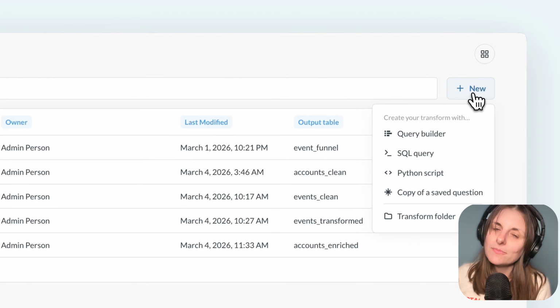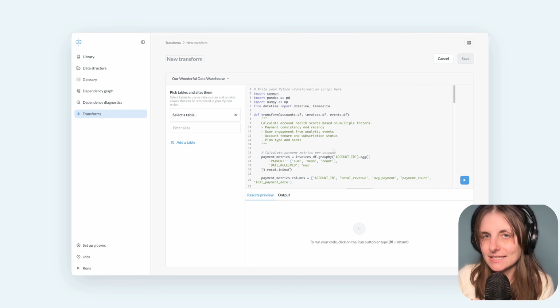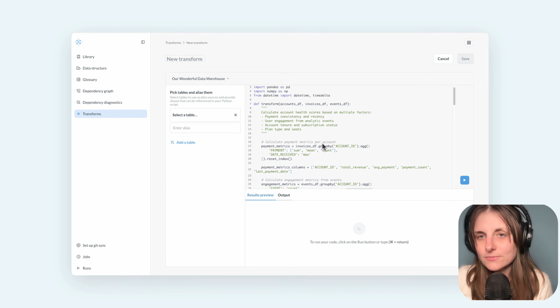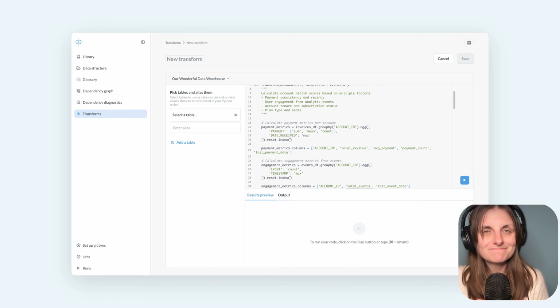Now, for many things, SQL will do the job, but if you're doing something more complex, you can also use Python in Metabase now. Just write a script that returns a pandas data frame, and Metabase will write it to your database as a table.